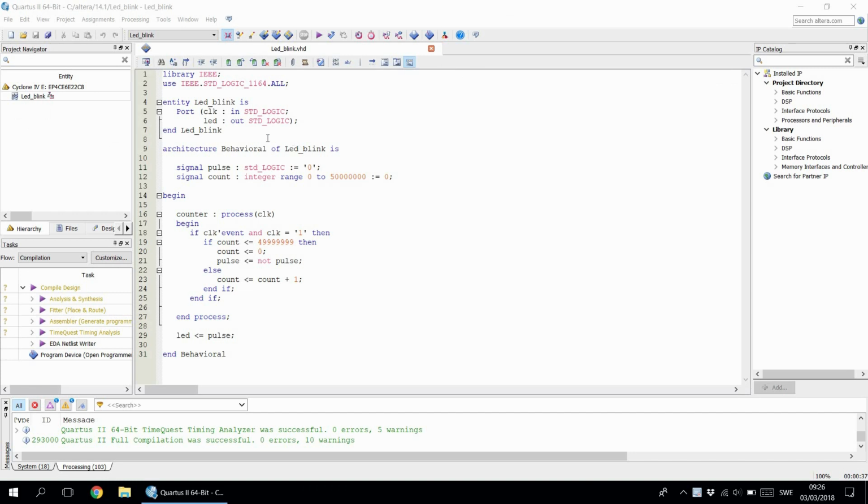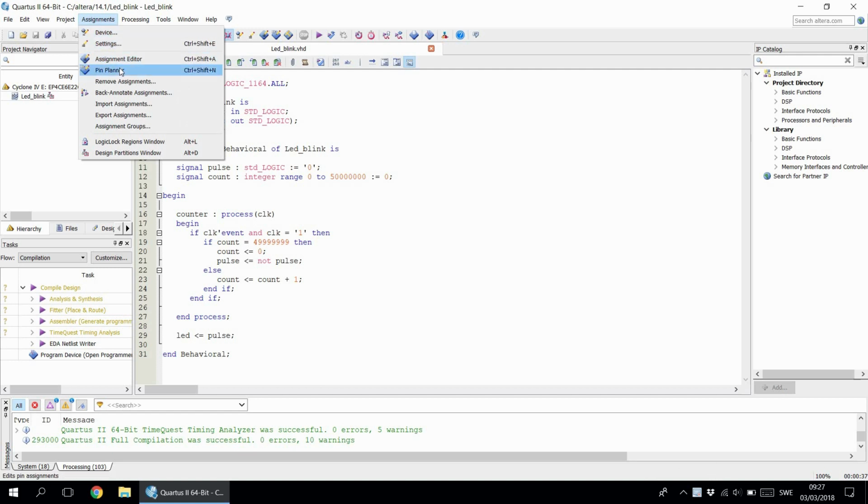And by the way, I realized that I was a little bit sloppy when writing the code. So we want a semicolon right here. And of course, after this line. And this should not be less than or equal to, it should be just equal to. So save that. And the last thing we're gonna do before compiling this is we're gonna go assignments, pin planner.